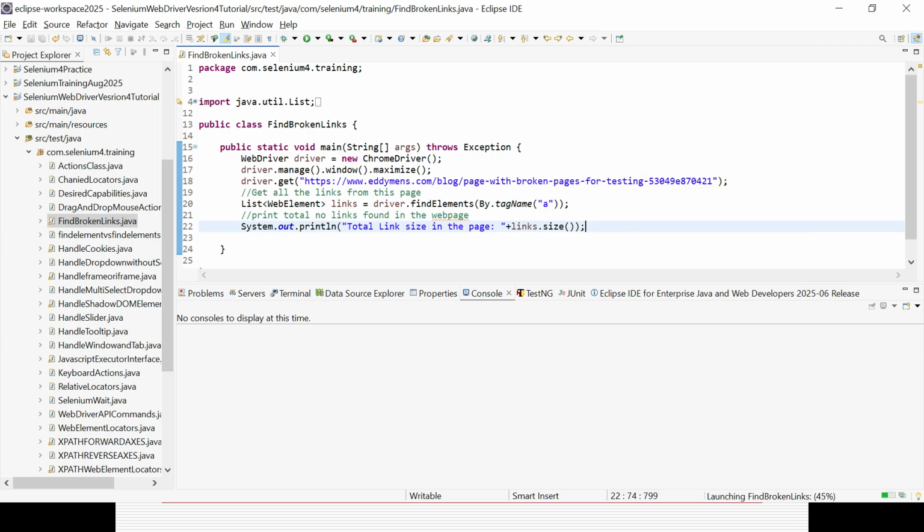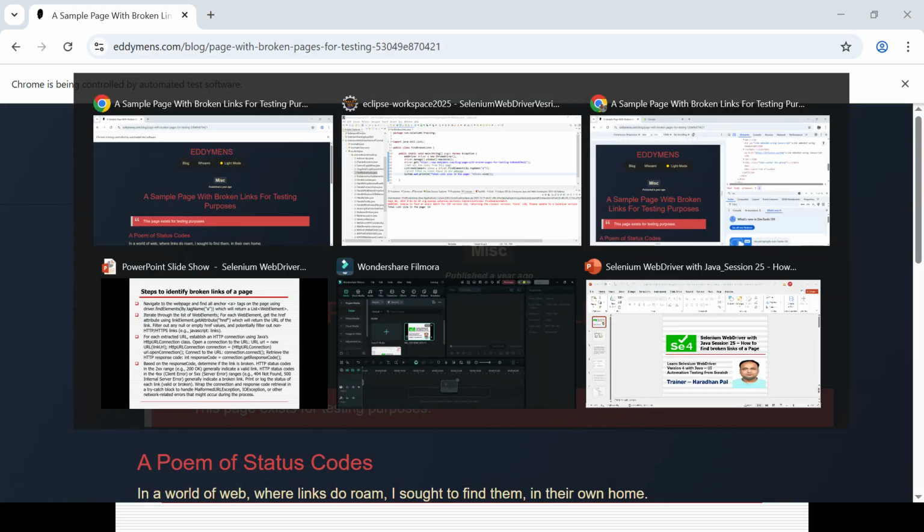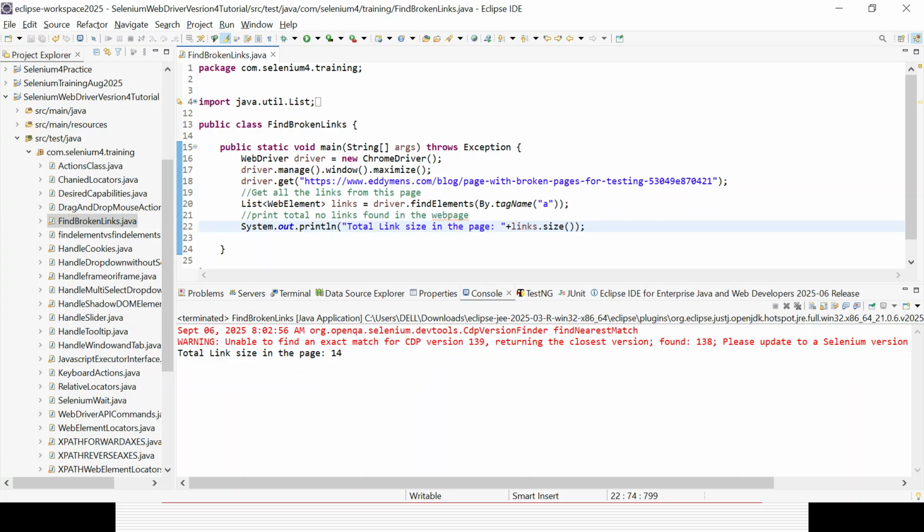Let's see how many links are available. Whether it's a broken link or a valid link, we do not care for now. We want to see how many links are available, so it will give you the result. Total number of links is 14. Okay, it is coming as 14. That's fine. Now what do we need to do?